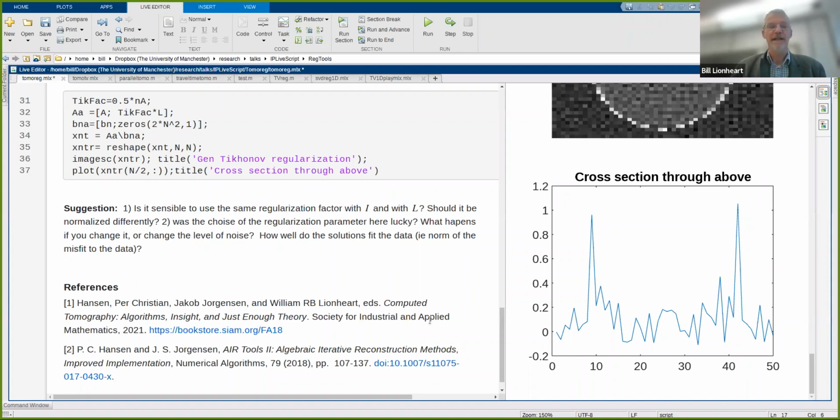Okay, so next up, we're going to look a little bit more at the singular value decomposition. We looked at singular values, at least, of this 2D Radon transform.